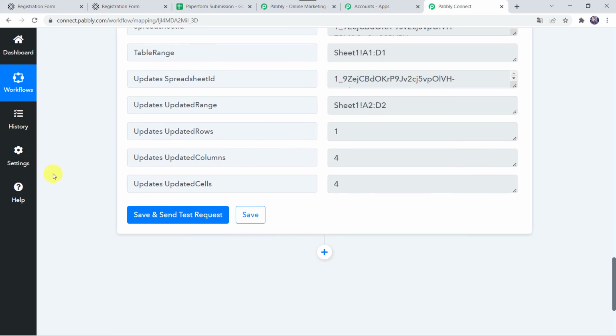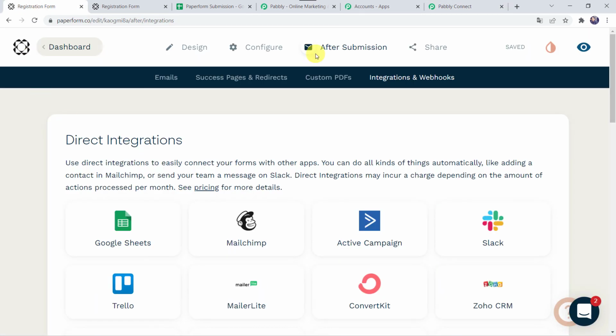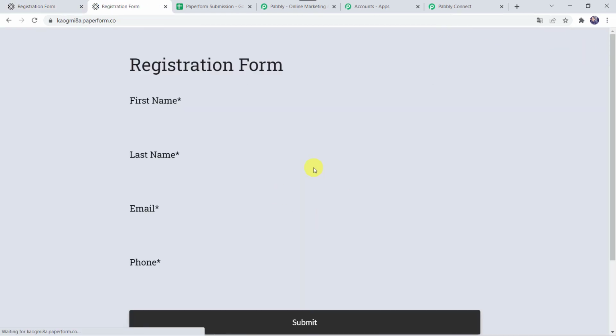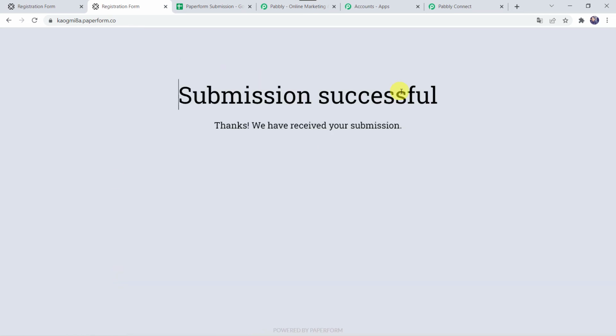Data saved successfully. Okay, now we have to check this in the real time whether our integration is actually working fine or not. For that, I'll just go to my Paperform account once again and I'll just open the new form over here so that we can fill up the details on the name of some other customer. And this time let us give the customer name as Smita, last name as Arya, email address as Smita Arya 22@gmail.com, and let's add the phone number and click on submit. Submission successful. Thanks, we have received your submission. So the form has been filled.